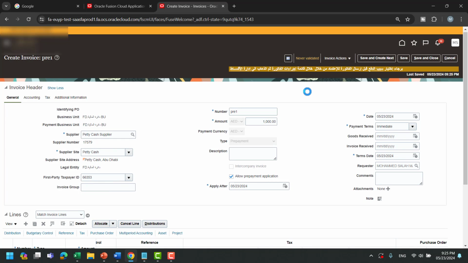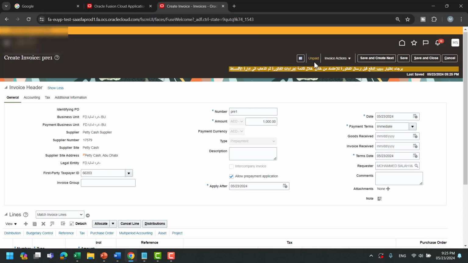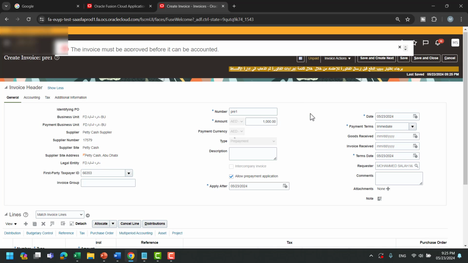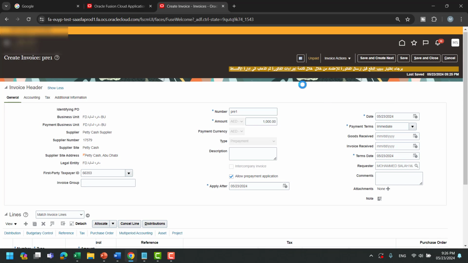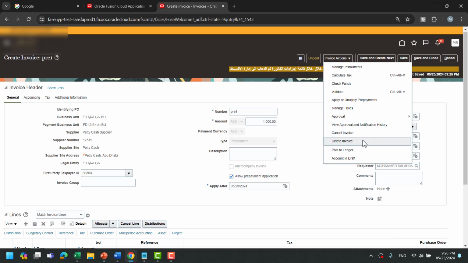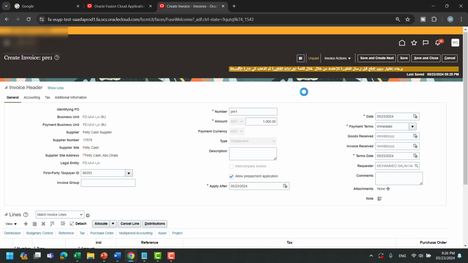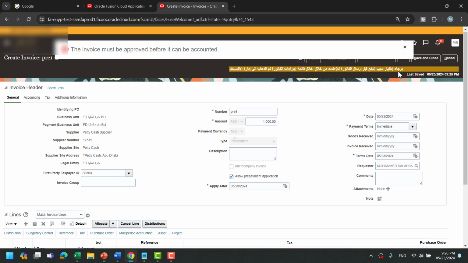validate. It's unpaid. Once you pay, it will be applicable for you to apply to any standard invoice. I just make post to ledger. You have to check that the invoice must be approved. I will make it force approval. Once I force approval, I can make post to ledger to check the accounting entries.